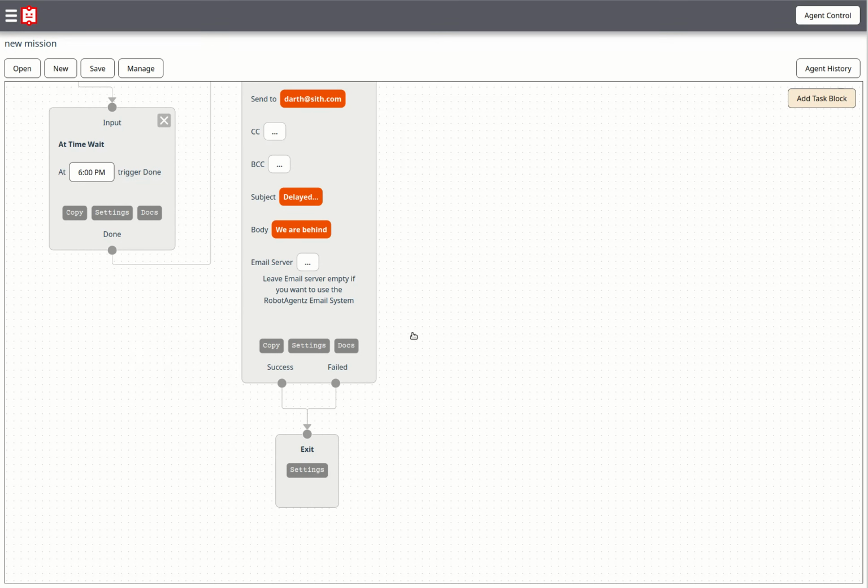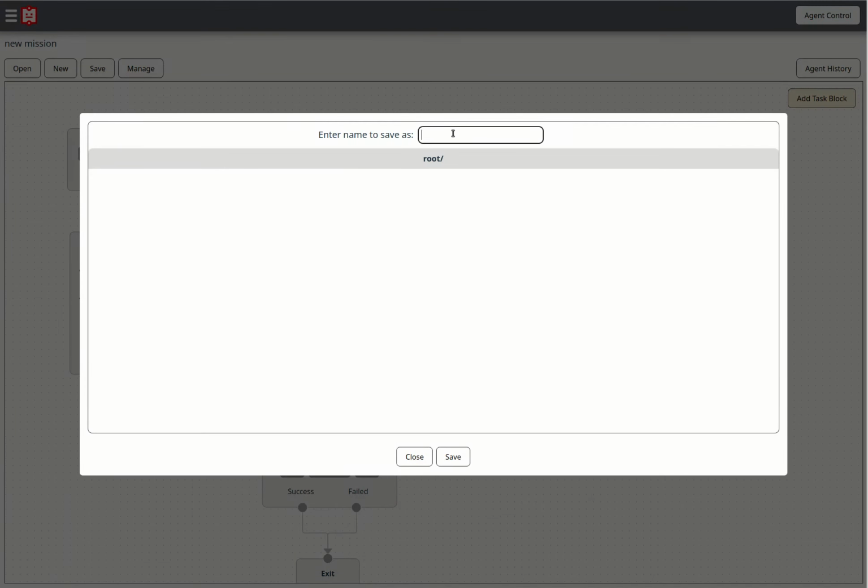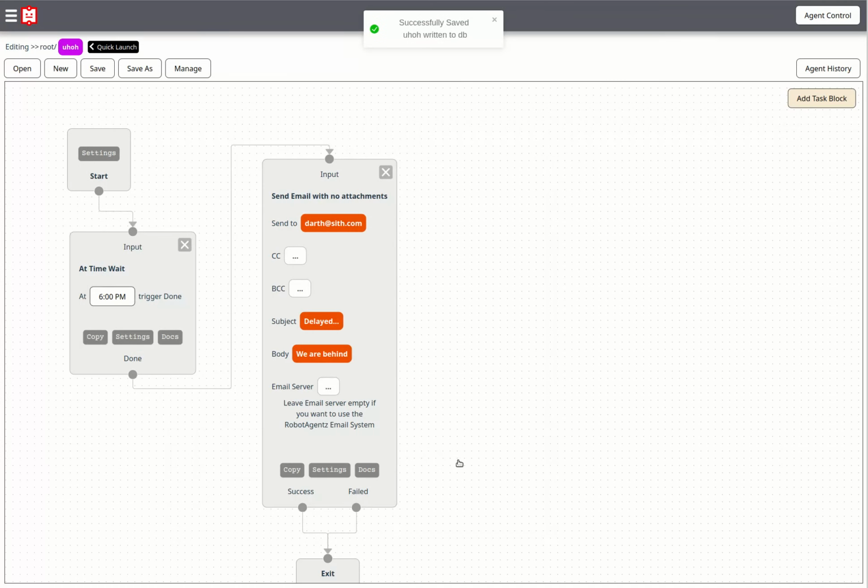Now, to save our mission, click on the Save button. A dialog window will appear. Enter a name for your mission and click the Save button. Congratulations, you have created your first mission.